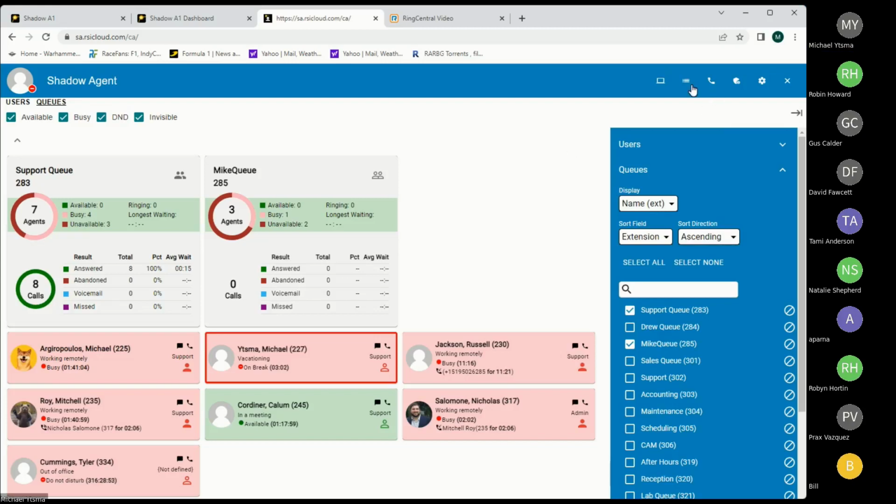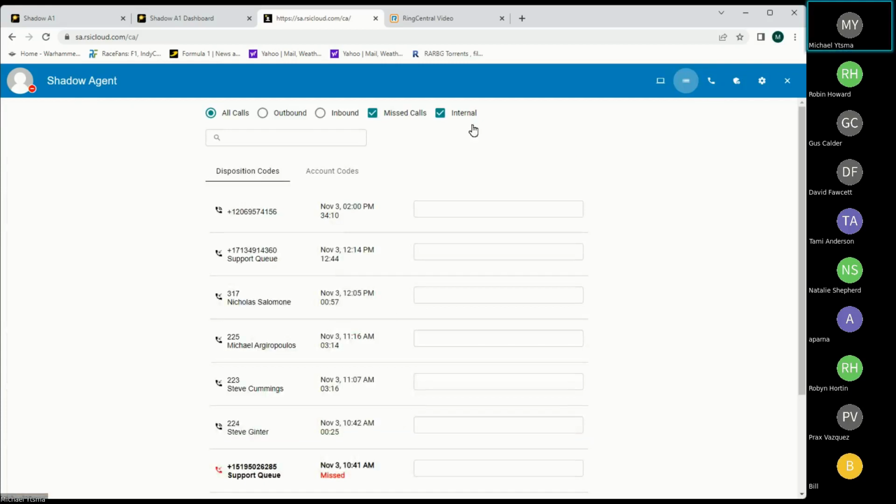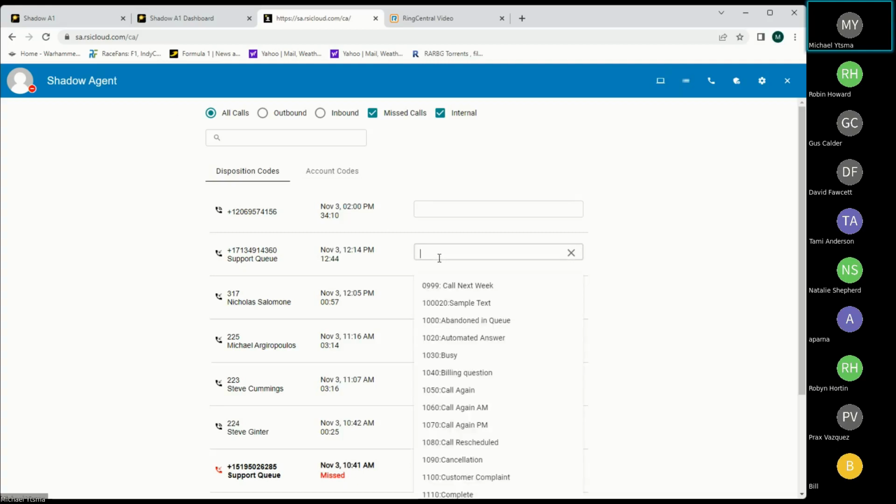You may not have this icon up here. It looks like 3 dots and 3 dashes. This is an option that you can use in the future. Right now, we don't have any what's called a disposition code, so I can go in here and state what the call was about, so that we can then run a report on those codes after the fact.